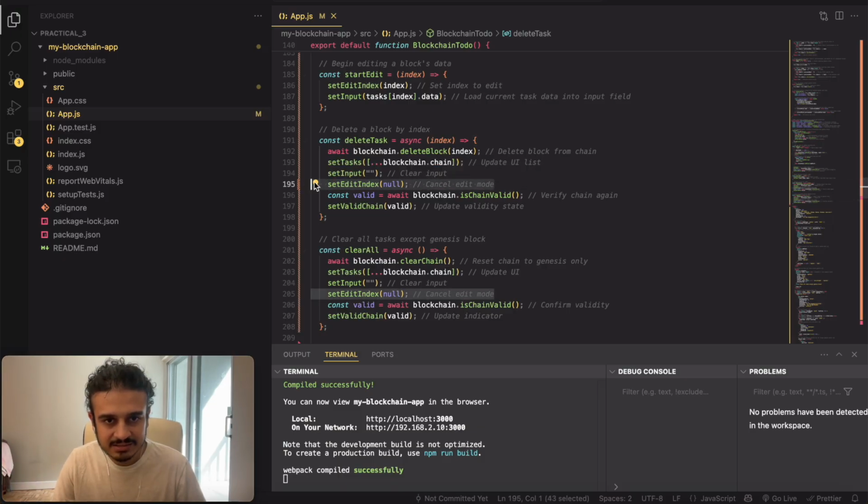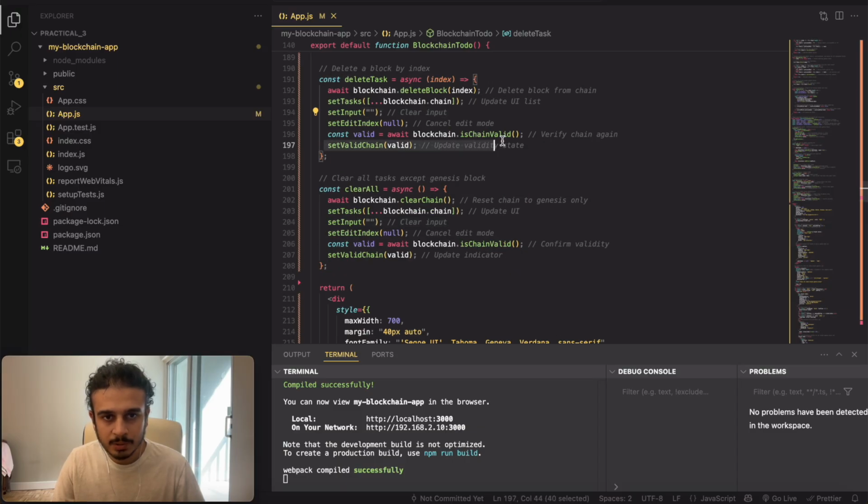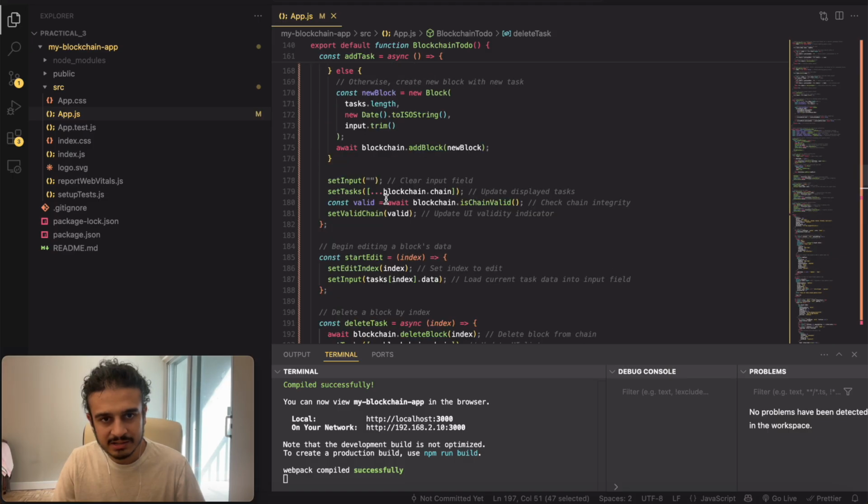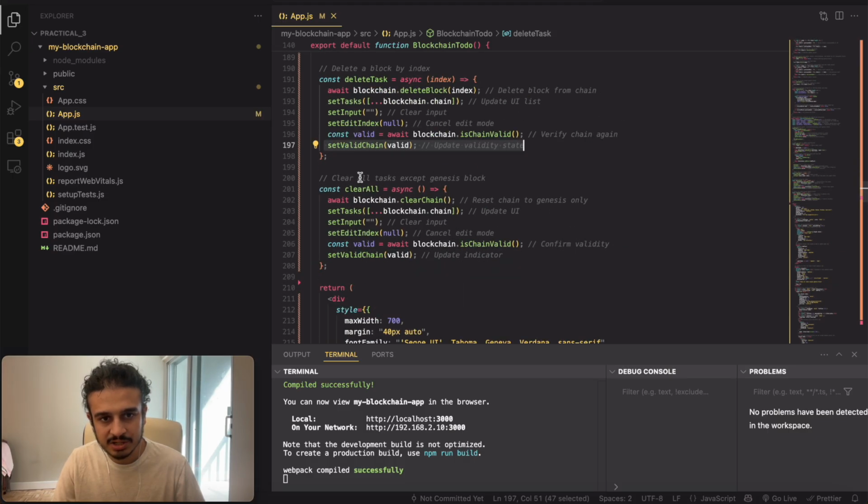This edit index, this input, set input, because once you delete that specific block, we need to show the user that it's gone, right? And to be able to understand that, that input field needs to be empty again, so it's clear input. And then again set valid chain, whether the chain is valid or not. After every operation we are doing that. You can see here delete task, set valid chain, here clear all, still we are doing valid chain. So here we are simply calling the functions inside blockchain.